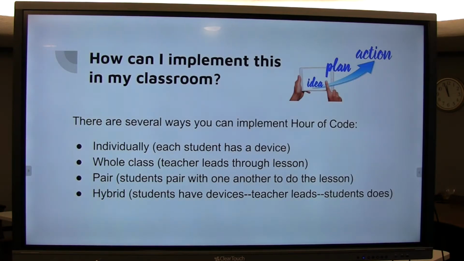Now, there are several ways that you can implement Hour of Code with your students. You can have each student using their own device individually. You can have a teacher-led lesson where the whole class goes along with you. You can pair students up, which works really well. Or you can use some sort of hybrid combination of these where the students have the devices and the teacher leads and the student mirrors what the teacher does.